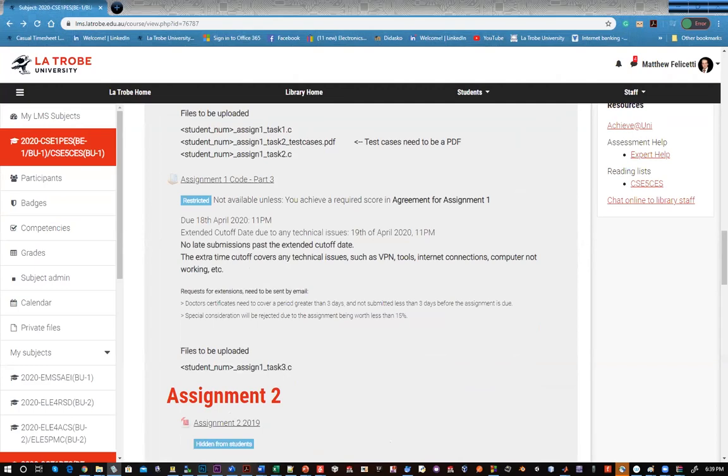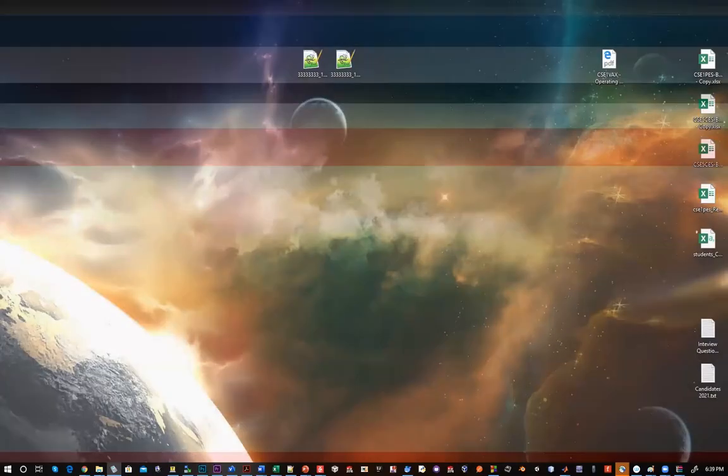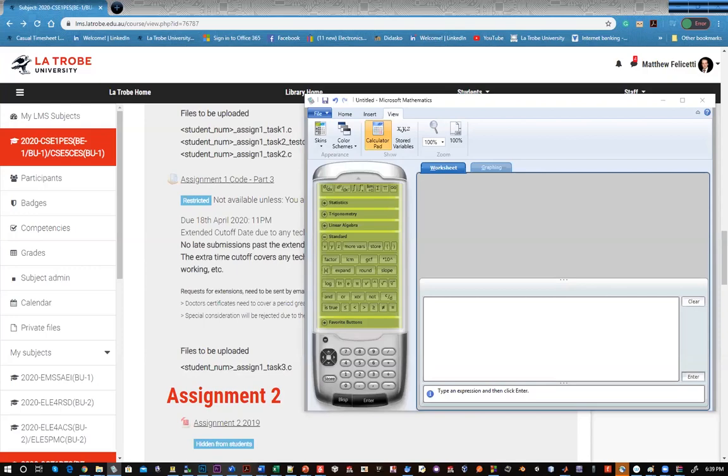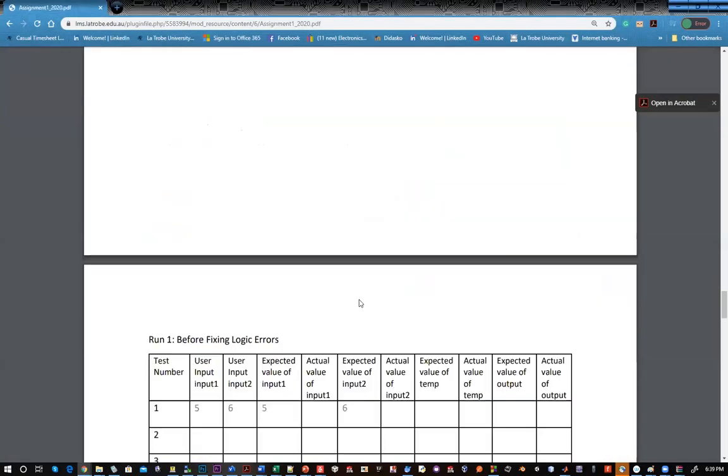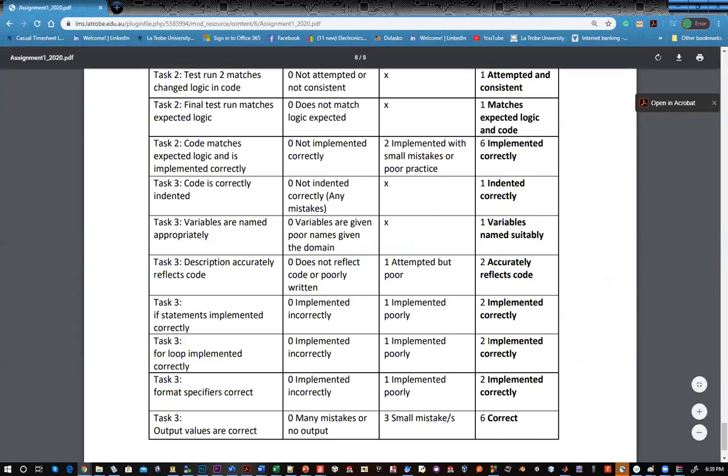All right, so task 1 and task 2, you do not need to write comments. You can have a look at the marking rubric. Okay, there is a marking rubric there. So if you go down, there's nothing about comments, except for in task 3. There are 2 marks in task 3 for your description, but not for the other ones.